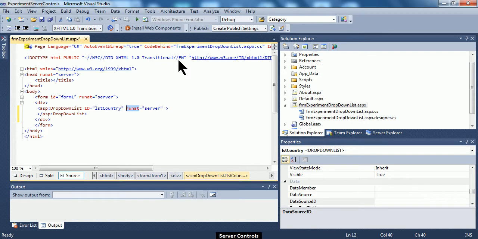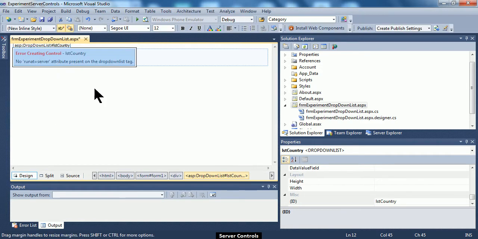Of course, from our human eyes we can see it, but the .NET engine, you must educate it. See this equal symbol? Yes, this is the assignment operator. Now what happens if someone forgets to put an equal sign? Let's take a look at the design mode. You notice that it will show error creating control, and so on: no runat equals server attribute present.